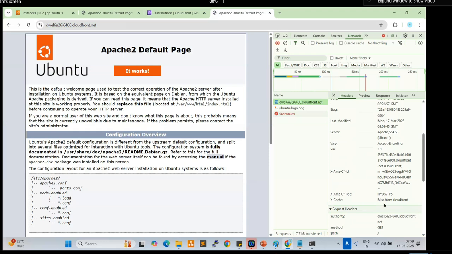First time, why is it saying Miss from CloudFront? Because there is no data in the edge location when I try to access this application. Currently I'm accessing from the main data center, the Mumbai data center. So when I refresh again, the Hyderabad edge location has already informed the Mumbai data center. First time, no data in the edge location. Second time, when I refresh, it will show you different options here.